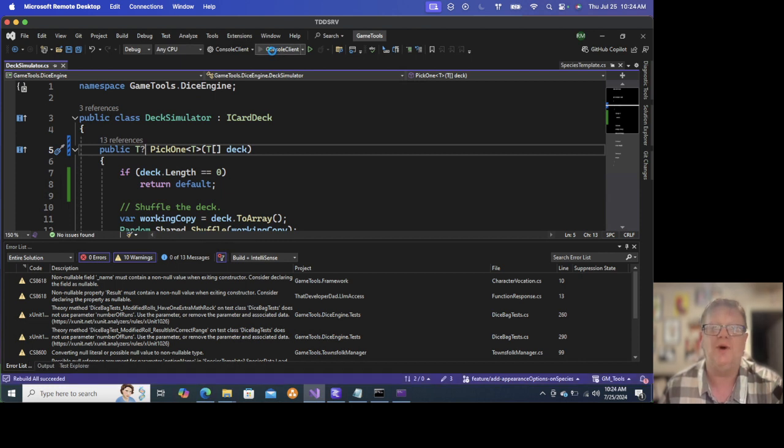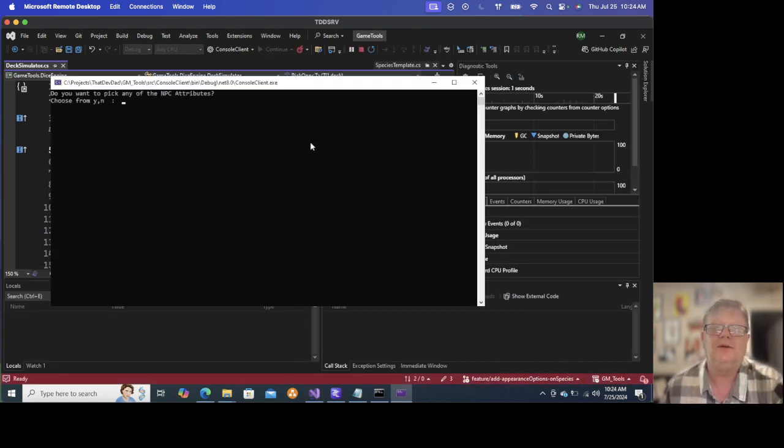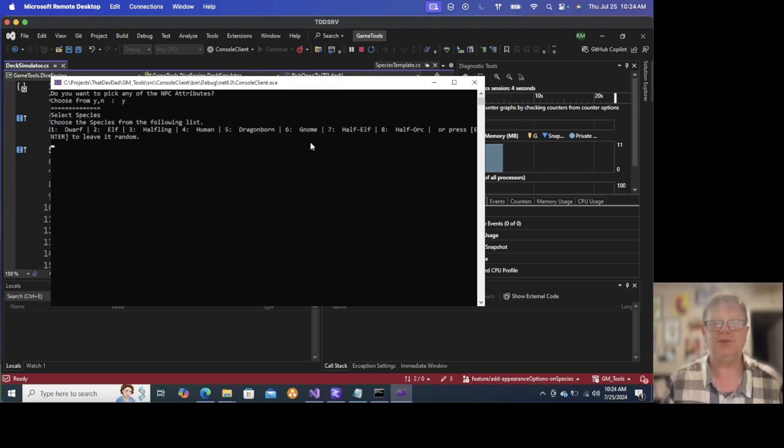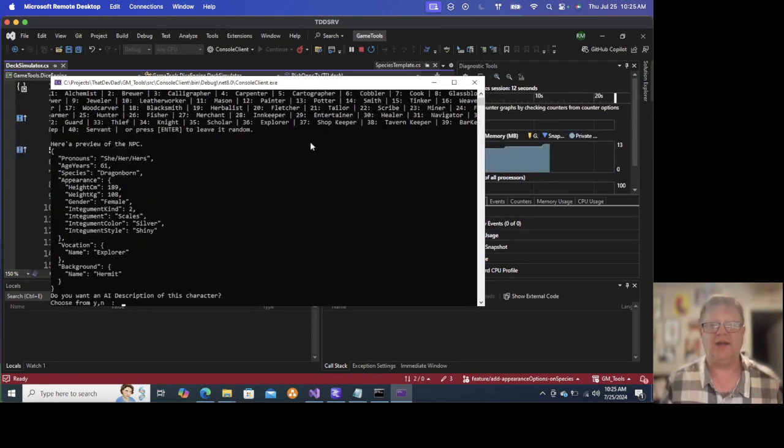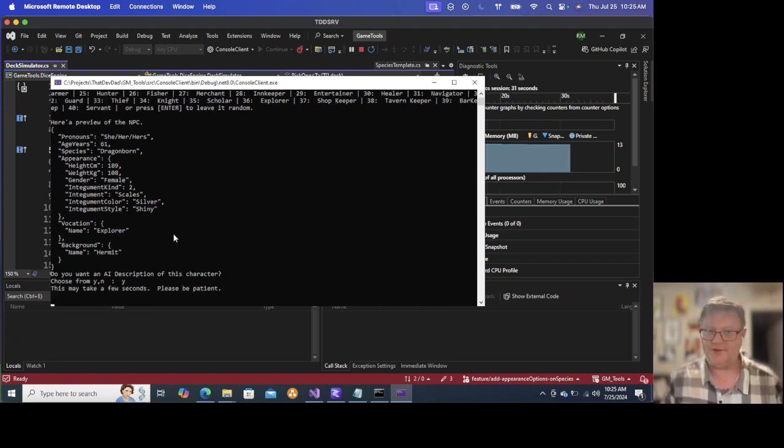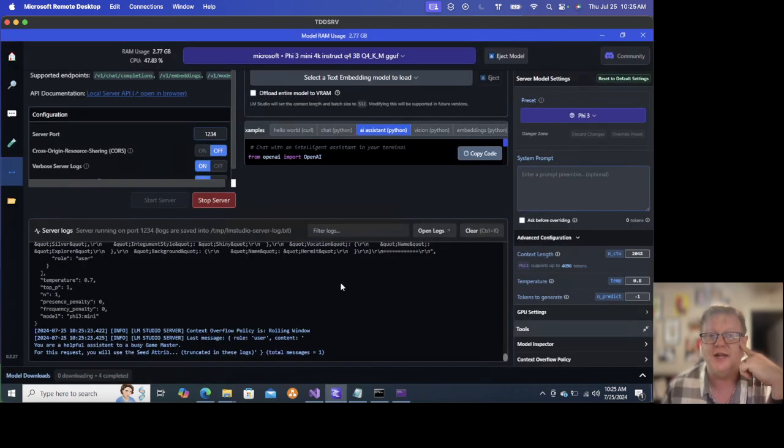Before I even commit, I do want to run the app to make sure. And yes, let's do a Dragonborn again because we know that's where a problem was happening. We'll just randomly pick everything else. And we have got all the things. And skin color is not showing up because Dragonborns don't have visible skin color. They're covered in scales. And let's go ahead and throw this at the AI.